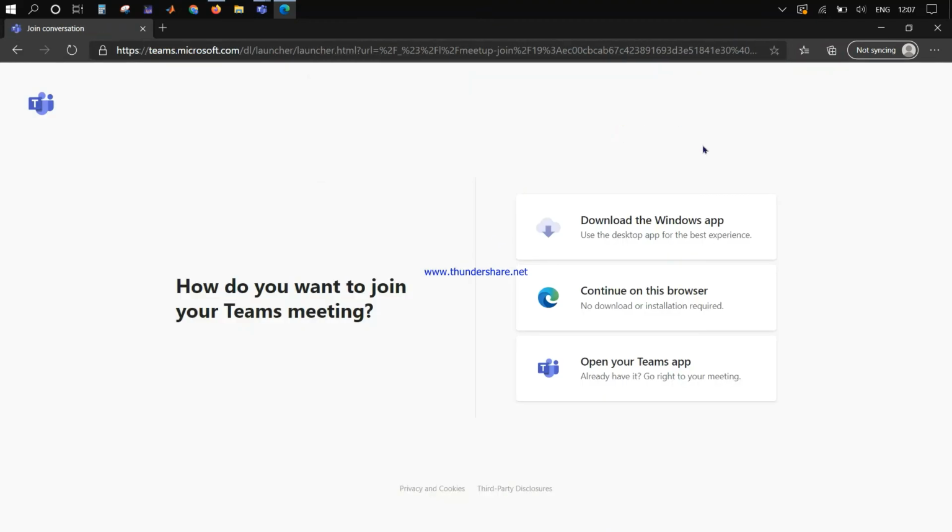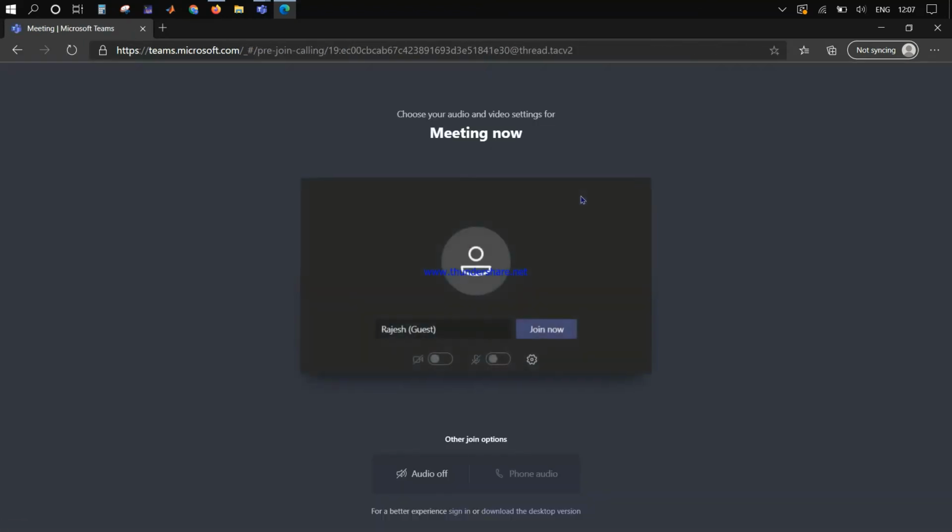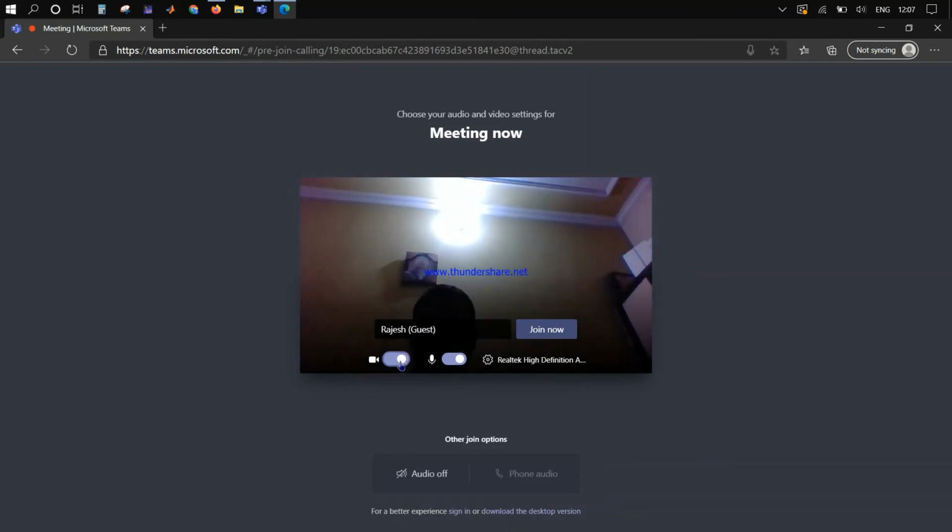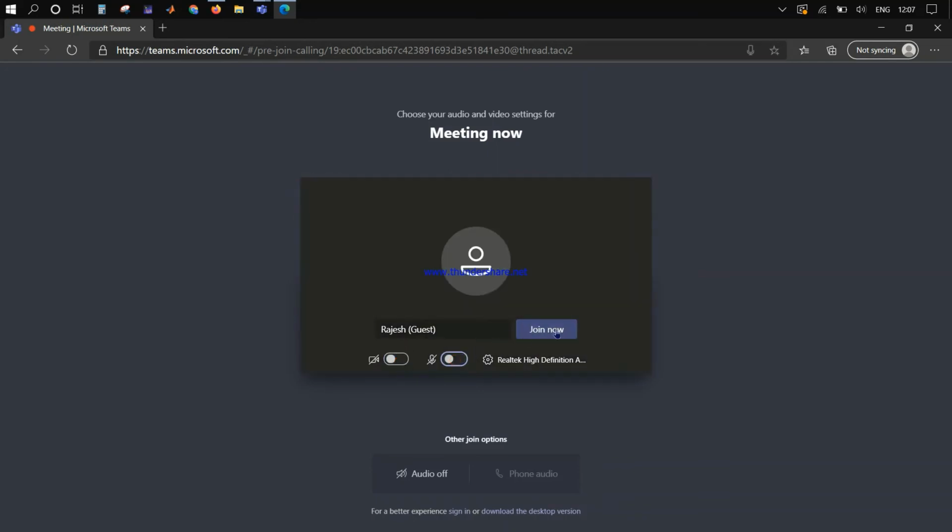Okay, so now it is asking me to download the Windows app, continue on this browser, or open your Teams app. So I am already running the same Teams meeting from a different account in the Teams app, so I will use this, continue on this browser. So it is initializing. Yeah, so I switched off my mic and video and I joined.